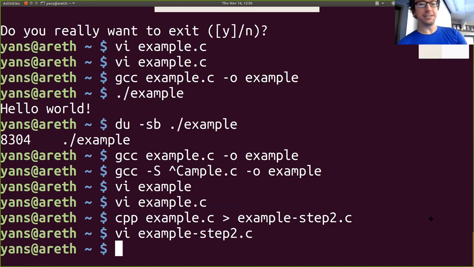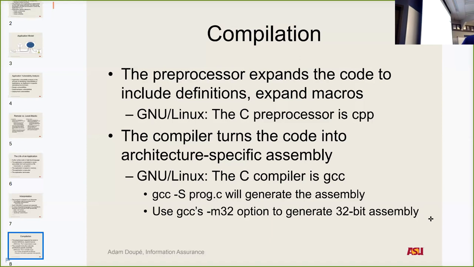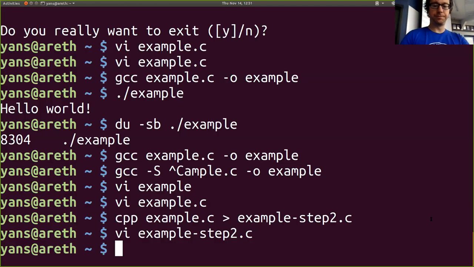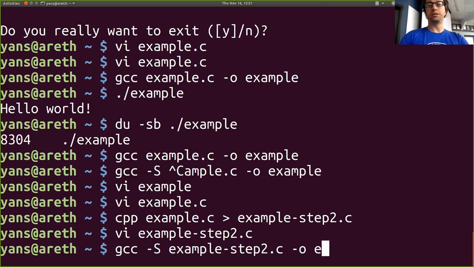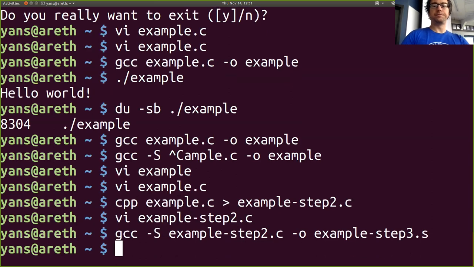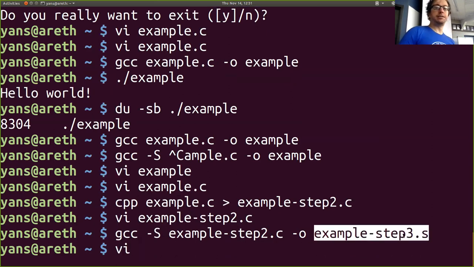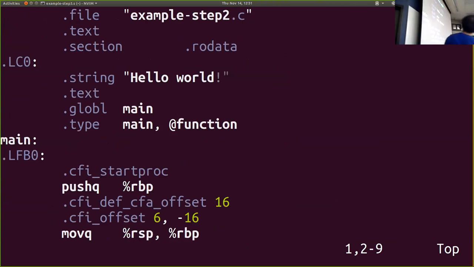So already things are getting a little complicated. Then we do the compilation step, where my code is translated into a lower level language, similar to Python being translated to bytecode. In compilation, my code is translated to assembly. So now you can take this step two, typically a dot s file. This is now assembly code, and you can recognize hello world in it.